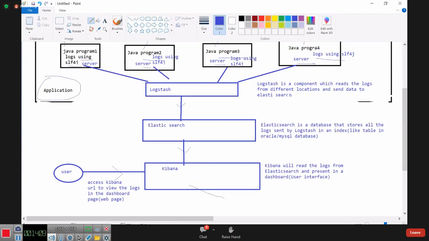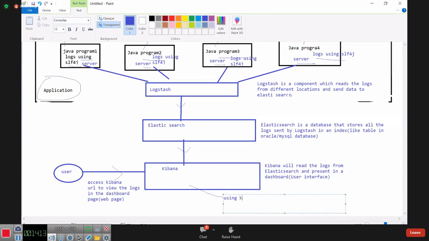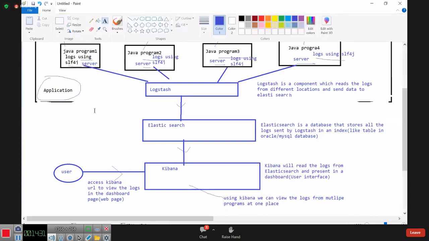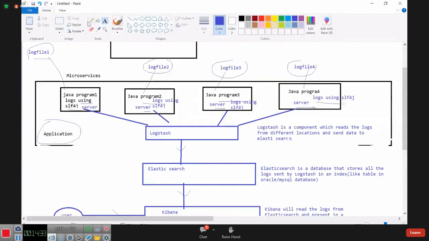Okay, we can view using Kibana. We can view the logs from multiple programs at one place. So, you know, these programs are running separately, so these are called microservices. Each program is one service, this is one service, this is one service, like that.